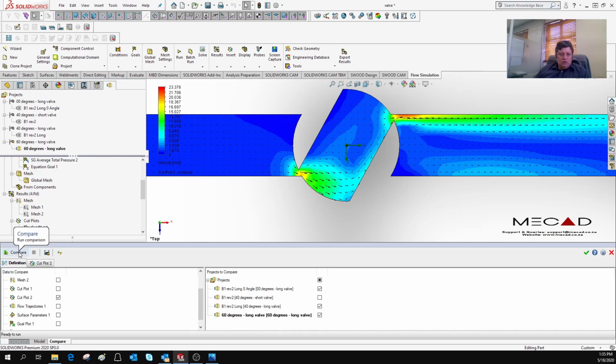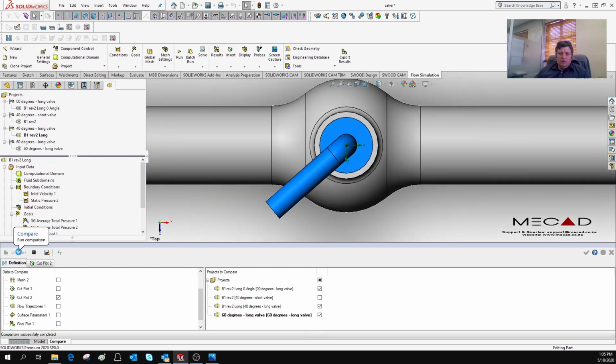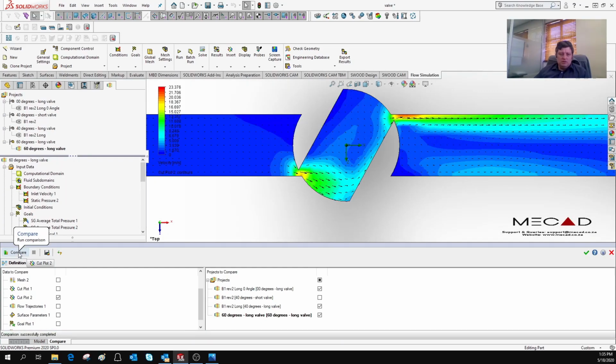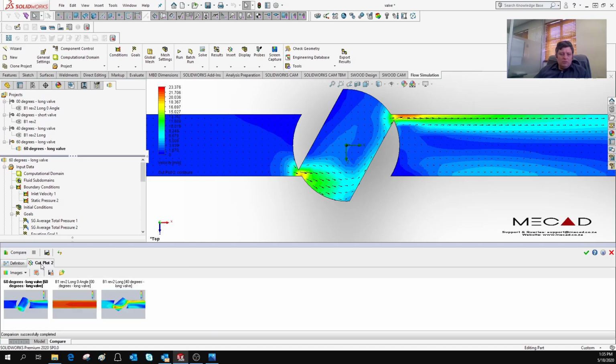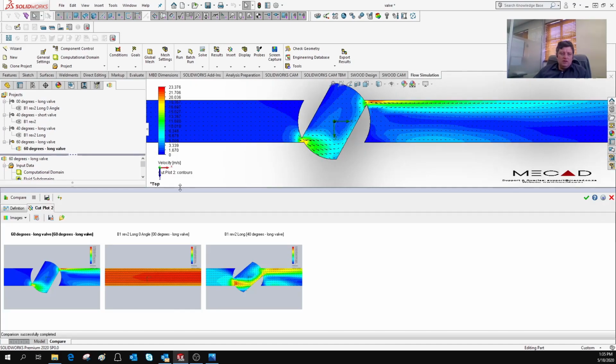I can just click on compare and it will open the various results or compare the results. I can go to the cut plot and check or see the various images. And this is how I can compare various contour plots.